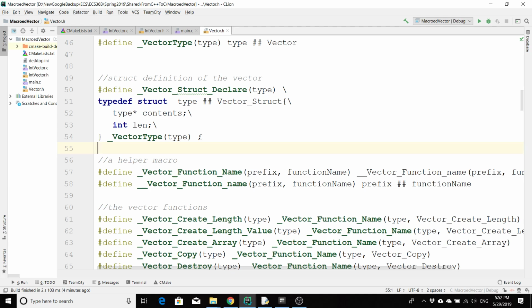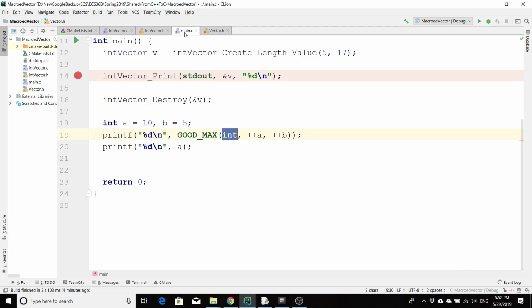Yes. The pounds are concatenation. So take the thing on the left, combine it with the thing on the right into one single symbol. So if this is int and then this is vector, you get back here, int vector. Any other questions?